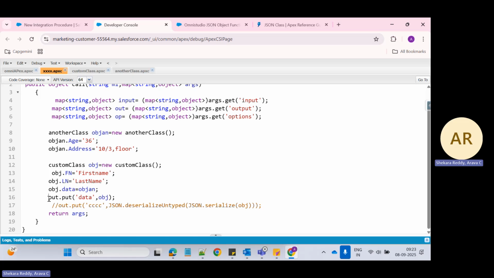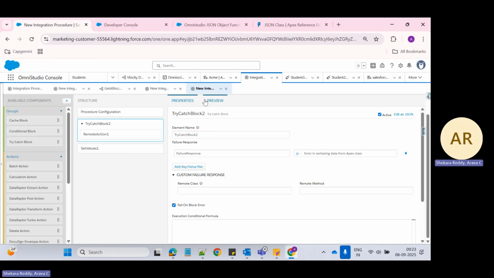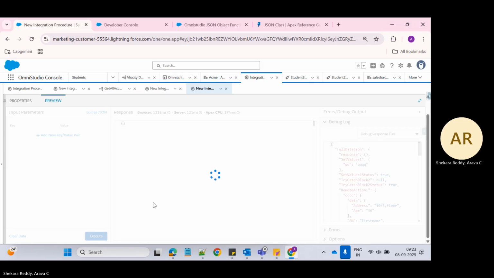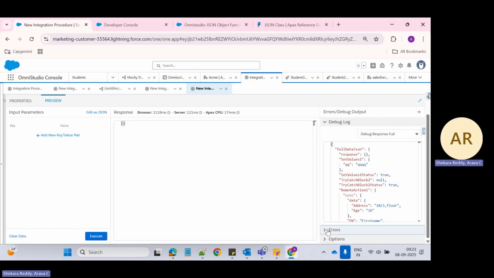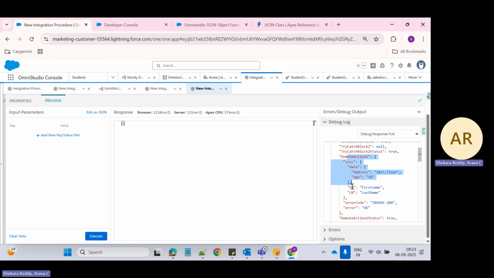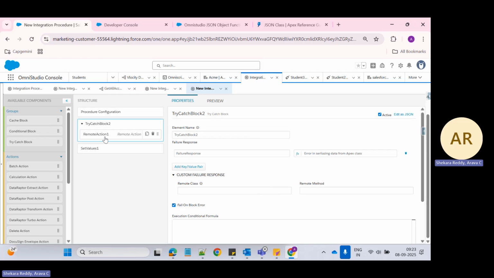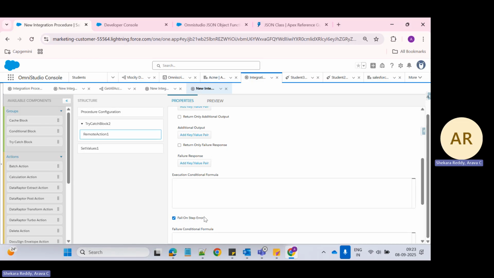Let's put our normal code back and execute again. See here, now there are no errors. Set values one also executed, and remote action one also executed. The default behavior is that whenever some action fails, the remaining actions will not execute. Whenever you specify fail on step error, that means if this action fails, the complete integration procedure invocation will be terminated.